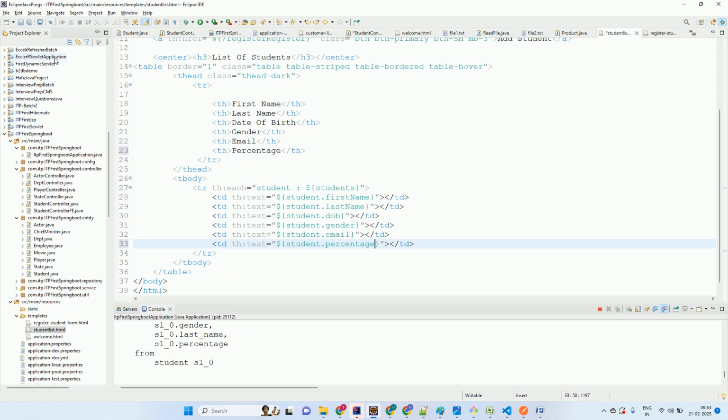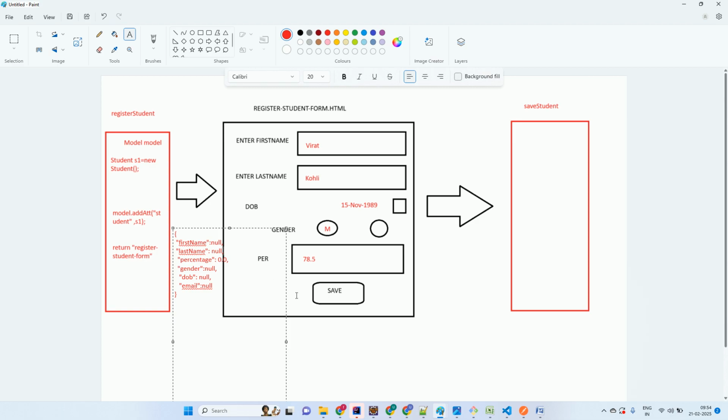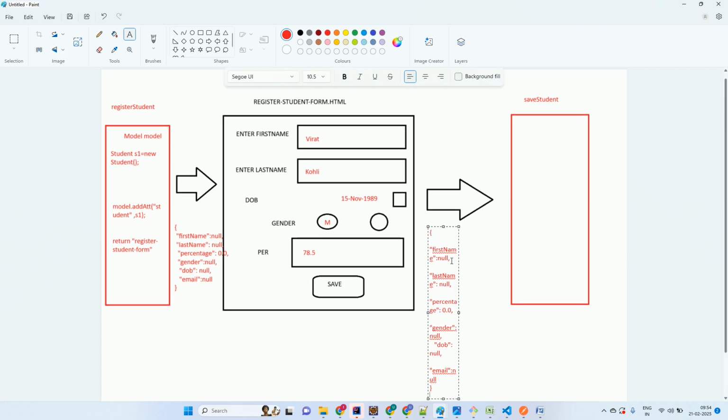So now I am populating this object, the empty object which had come. I'll populate it and send it. So now this becomes Virat, this becomes Kohli, this becomes 78.5, this becomes male, this becomes 15 November 1989, and this becomes VK at the rate Gmail. So when you send this data, you had used model.